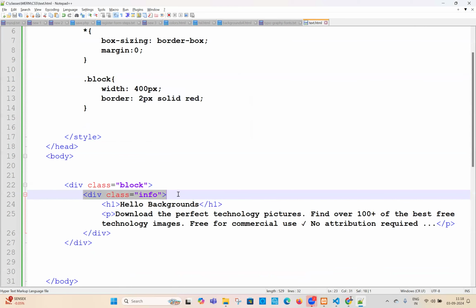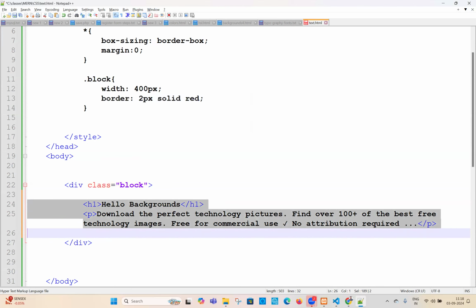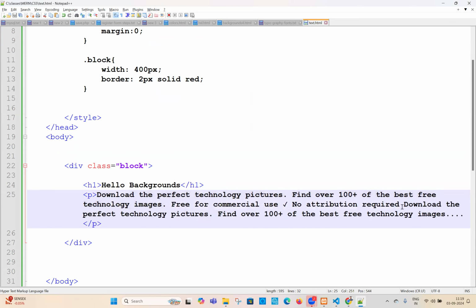Check this output. I'm removing this div also. This is our content. We have a div, and inside the div we have an h1 and a para. You may have multiple paras also; that is your choice completely. I have only one para. If you want one more para, copy and paste the same thing again. If you want to make the para bigger, you can.